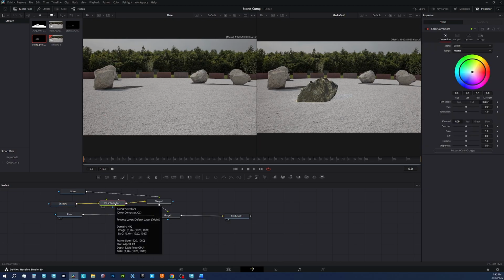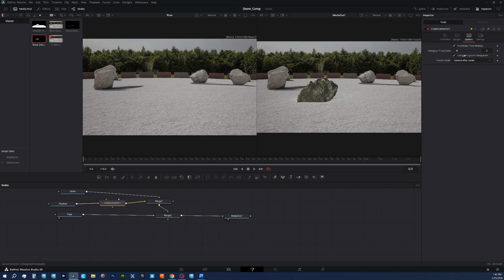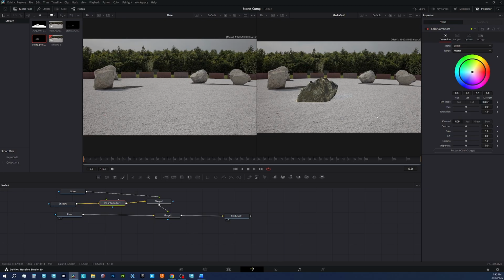Now, one thing you have to remember when we use a color corrector is we need to come up to options, and I want you to tick pre-divide and post-multiply. That'll keep any weird hinky kind of color behaviors from happening. And then I'm just going to come to the gain and bring that down. I can then use my lift to darken it, like so.